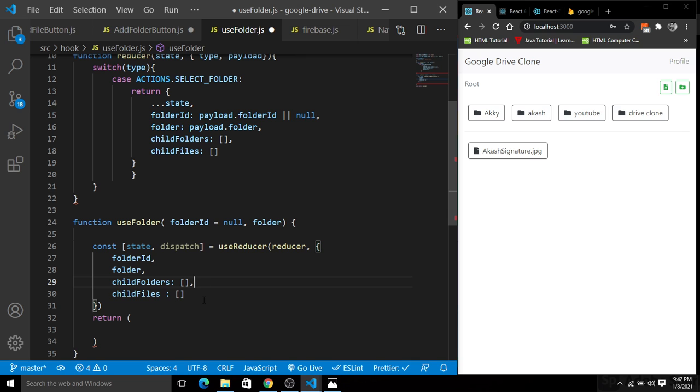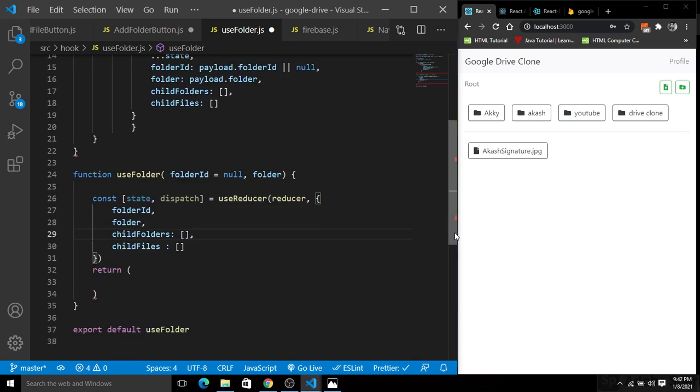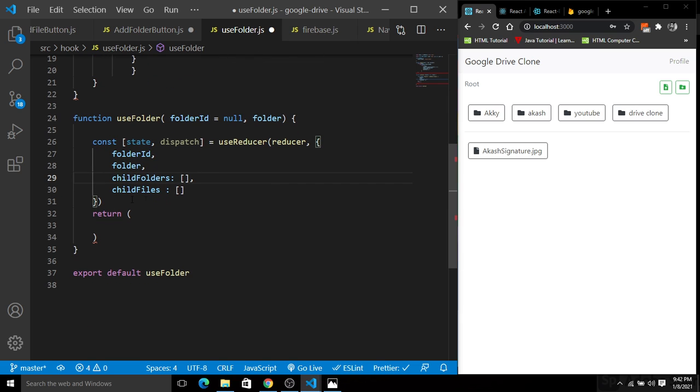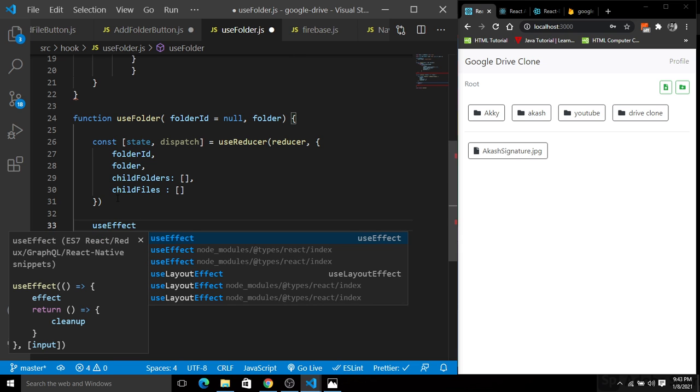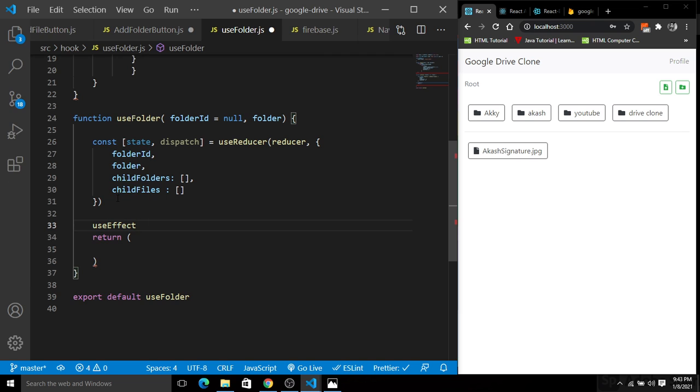Got it. Next, I'm going to simply use this now. So we have this now. Next is useEffect here. It is a very important part here. So useEffect is a hook here.